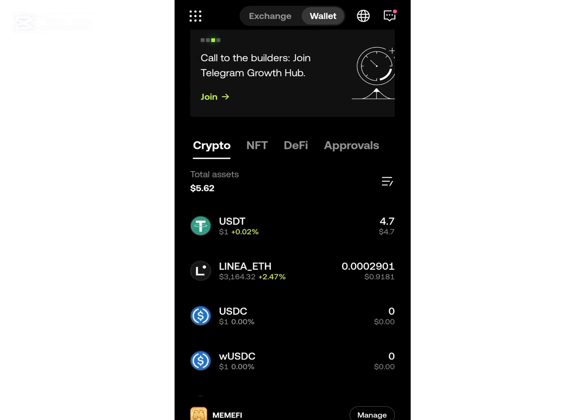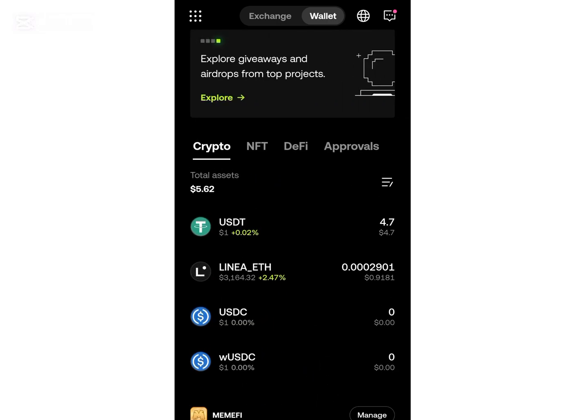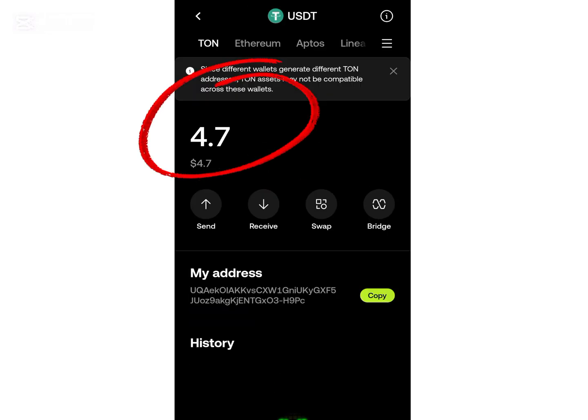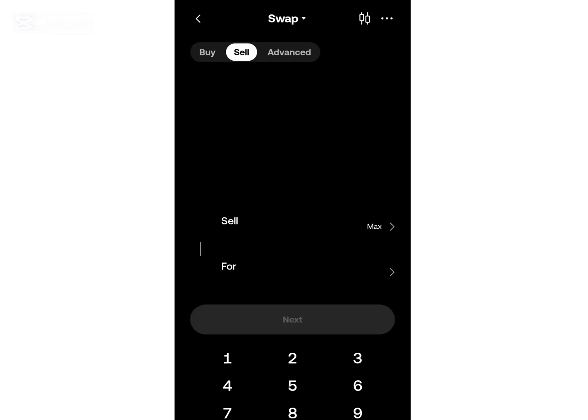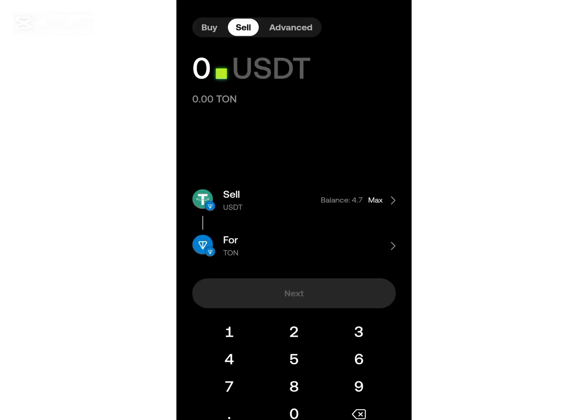So let's assume that you already have USDT inside this particular Web3 wallet. So you are going to click on it, which is the USDT, which is about 4.7 USDT. So we are going to be converting this particular amount to Toncoin. So all you have to do is to click on this swap button, and it's going to load up a page for you to actually convert it to Toncoin.